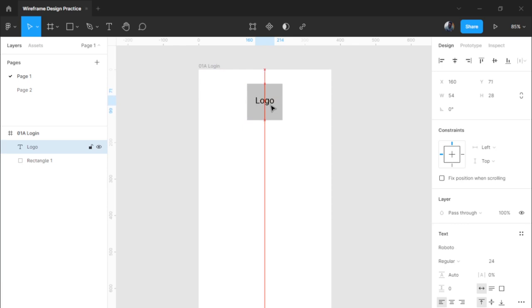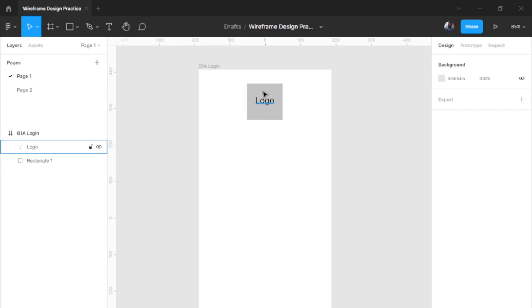Good. So of course, when you open an app for the first time and you want to log in, you would have the logo at the top, depending on the app and depending on the mood of the designer. But most times you would have the logo at the top. So this is just basically wireframing. This is not the full final design.